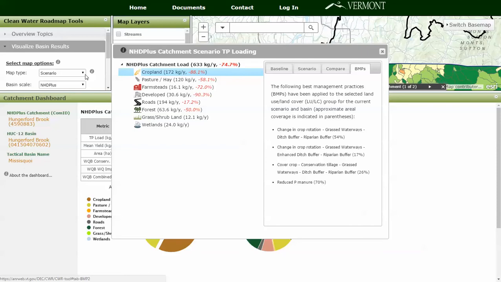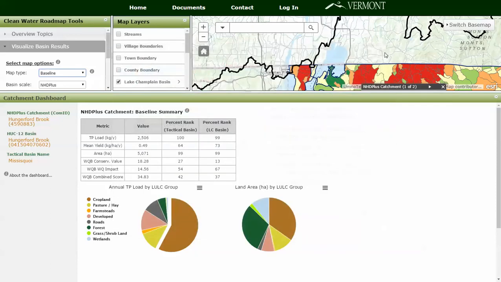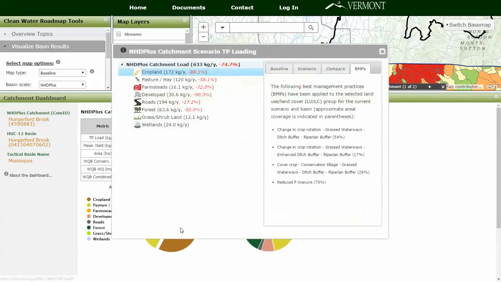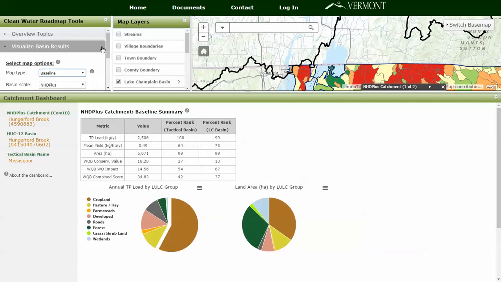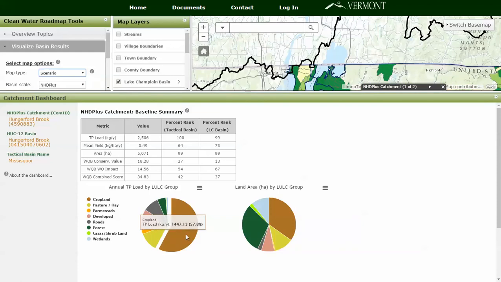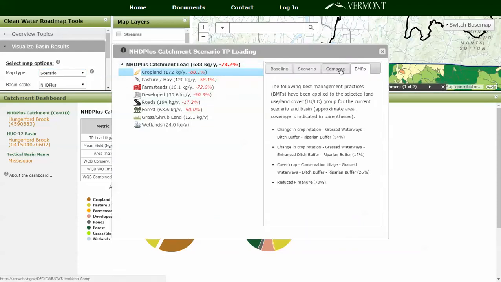Now, I don't know whether this will do it on the fly. Let's try. If we switch back to baseline, not sure what will happen. Let's have a look. So it's still holding the scenario because we're in scenario mode. So once you go into scenario mode, the pie charts are displaying the scenarios.